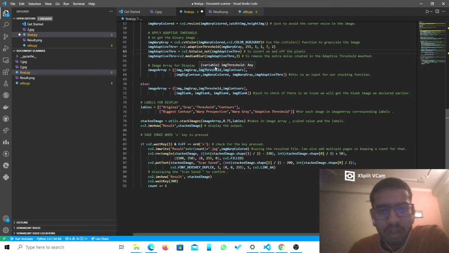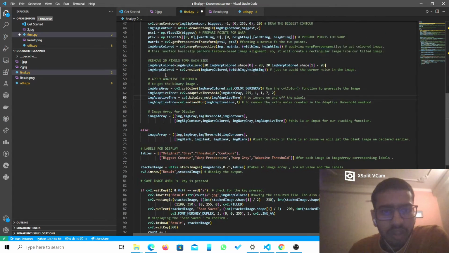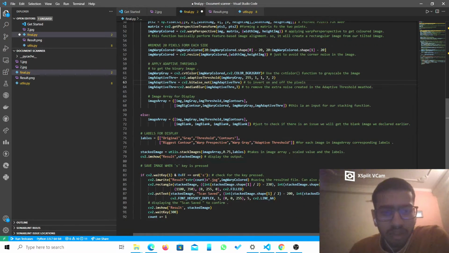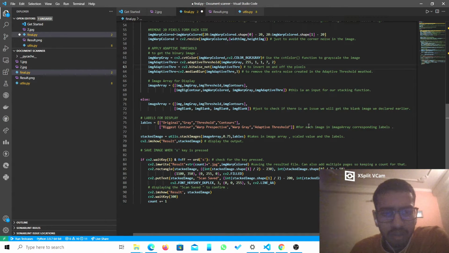Now we will take an image array. In this we will give the variables all the images which we calculated earlier. This will be an input to our stacking function, and we have also applied an else condition to this. If we do not get any biggest contour in the image, it will return the empty image, the blank image which we declared earlier in the code.